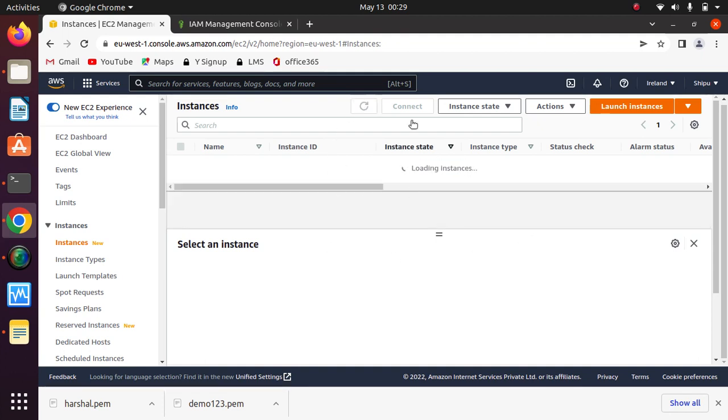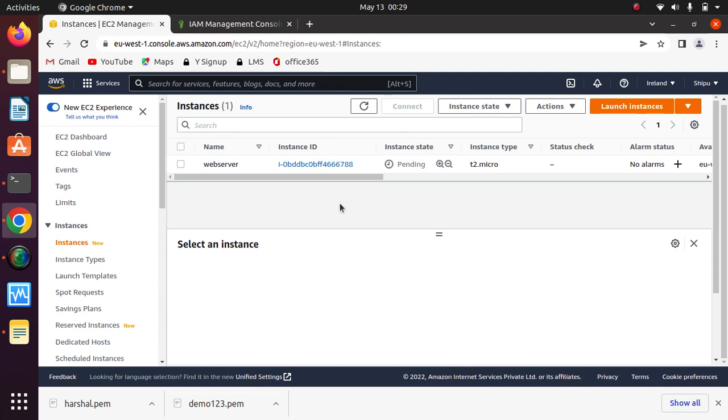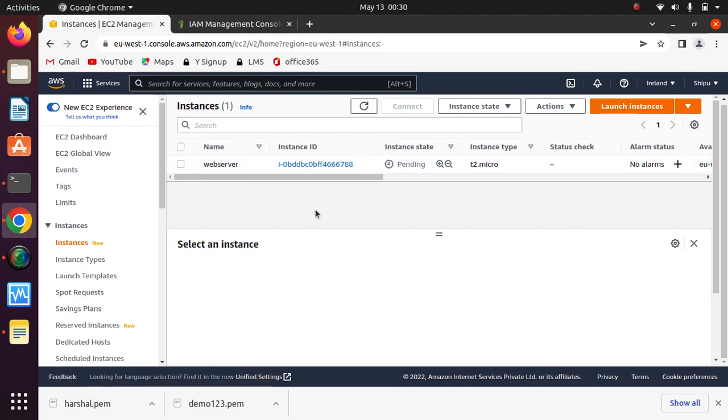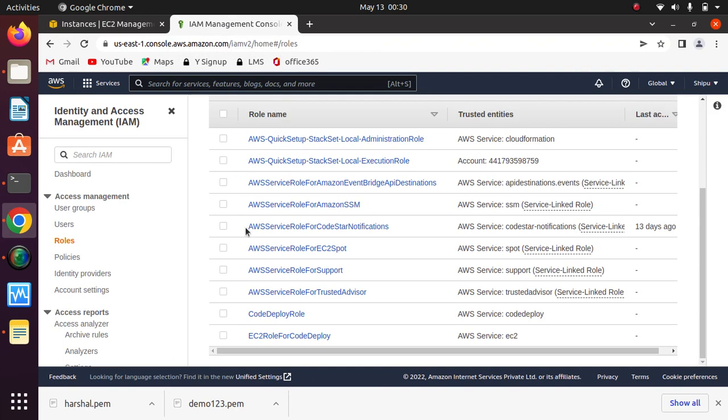If I refresh this page, we can view the instance here. The name is web server and the instance state is pending. It will be running in a moment. So what we have done is we have created two roles. One role is for the EC2 instance and one role is for the CodeDeploy service.